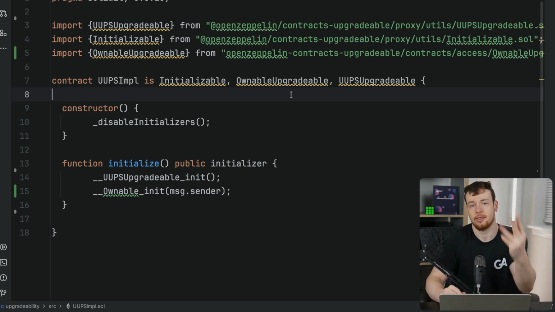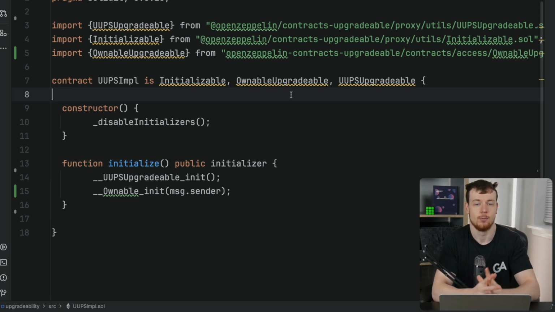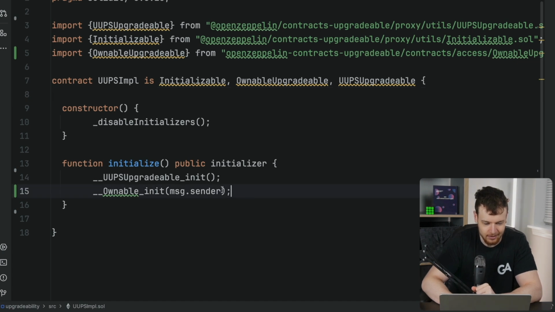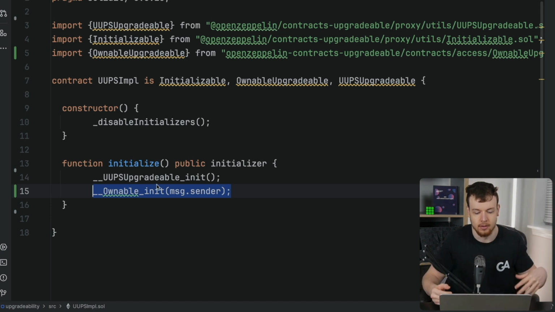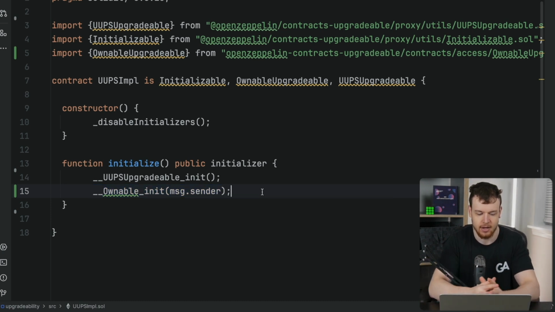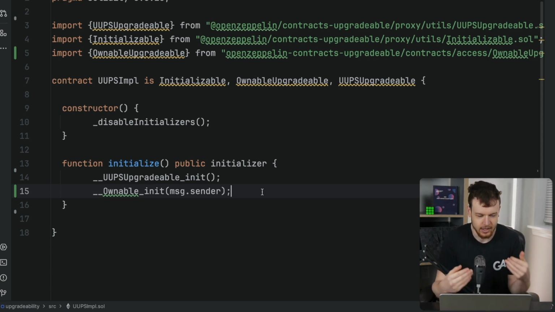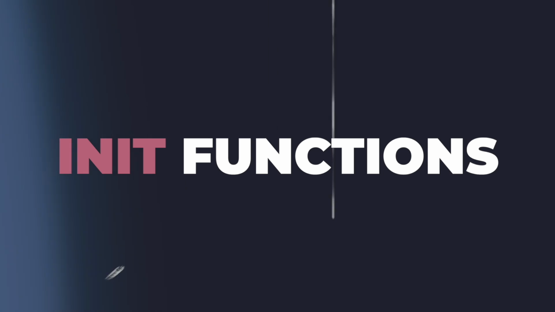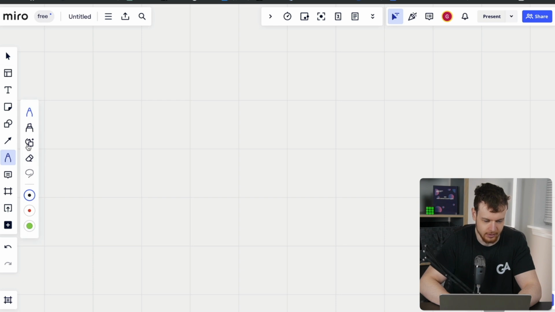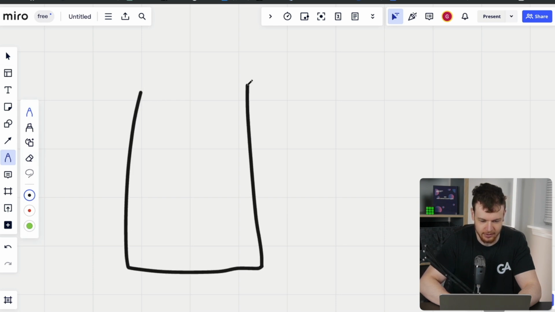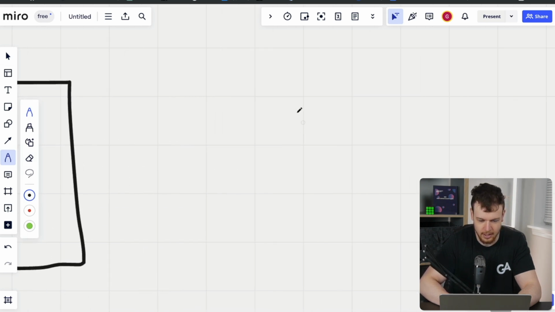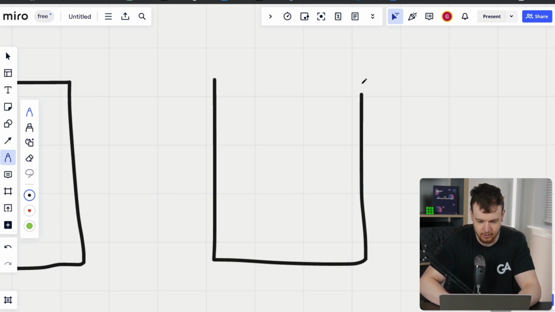Now, the third common vulnerability with smart contract upgradability patterns is not using this __Ownable_init here, or the specific init initializer for a contract that you are inheriting from. So let's talk about exactly why we need to use these init functions. Well, when you have an implementation contract, let's say we've got our proxy right here, and then here's our implementation contract.